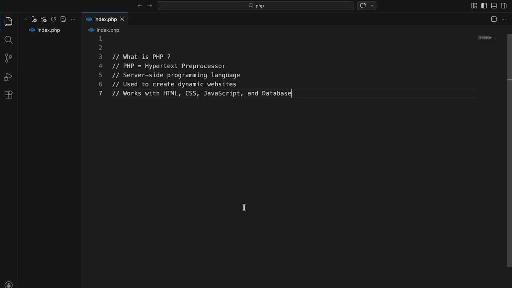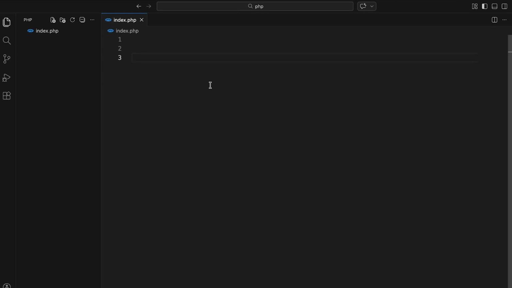Okay everyone, today I'm going to show you a little bit about what PHP is. PHP is a hypertext preprocessor, a server-side programming language used to create dynamic websites, working with HTML, CSS, JavaScript, and databases. Okay guys, at this moment I'm going to show you about PHP syntax, second, echo and print, and third, how to comment in PHP.